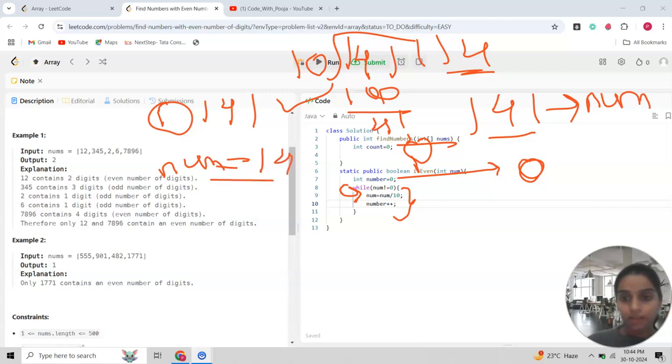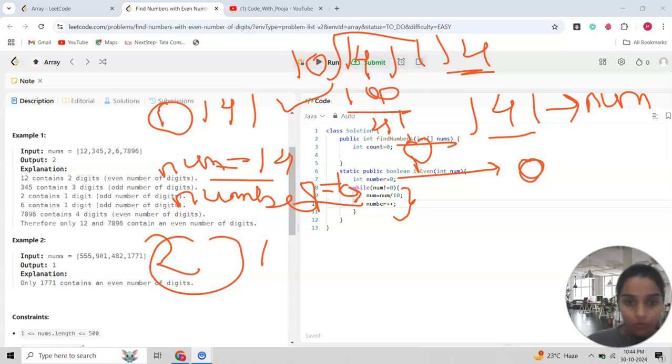Okay, and then num plus plus. This number will be plus plus, so the count will be 1. Okay, again, now what is the value of num? Num will be 14 here now. So if num will be 14, num will be 14 here.